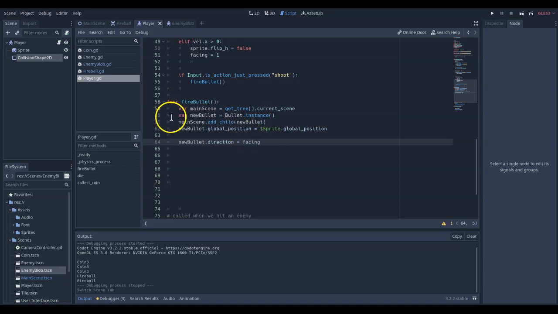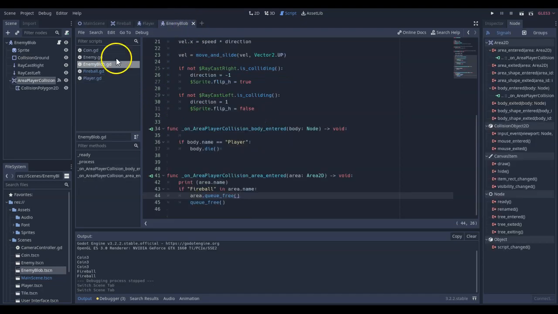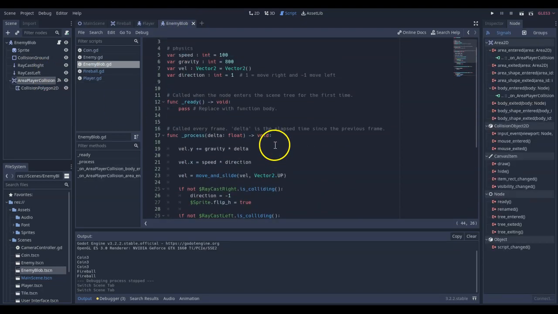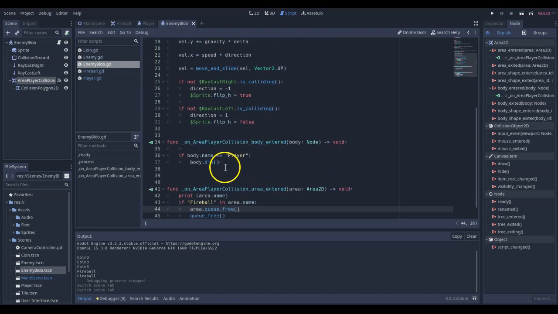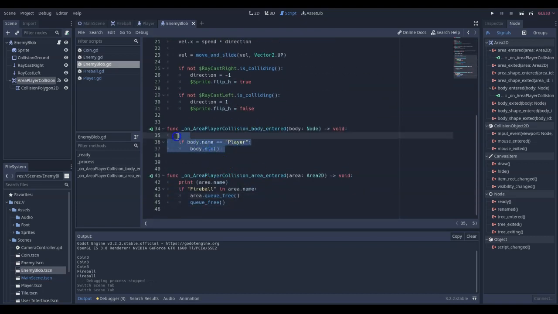The last thing we needed to do is to take our enemy blob scene, and we needed to do something about detecting when the fireball, the bullet, hits that enemy. So we already have a function earlier here that says on the area player collision. So when the body enters this object, we can detect if it's the player, and if it is, we are telling it to die. We're doing a similar thing, but this time with an area entered.